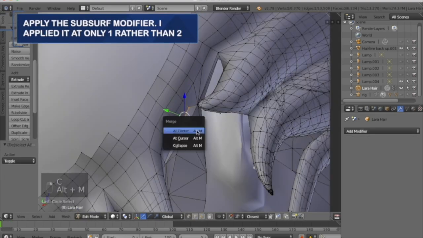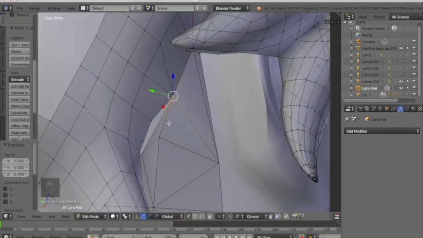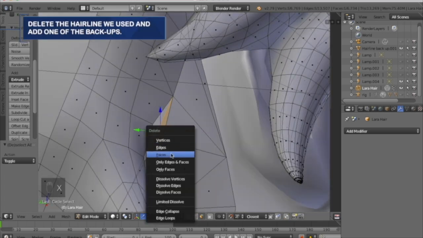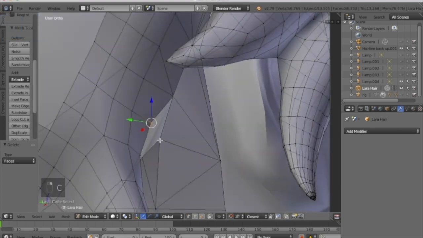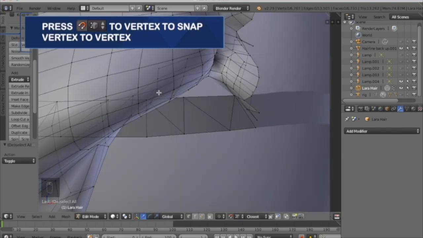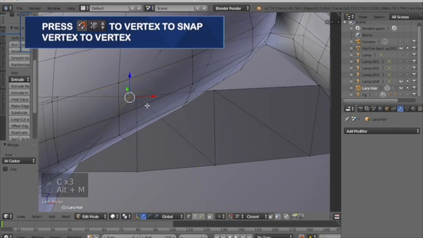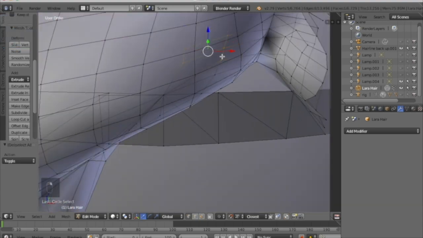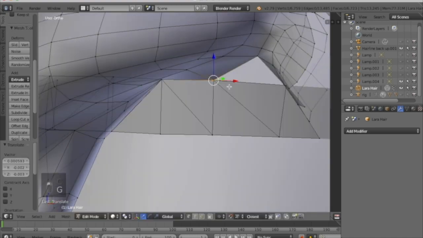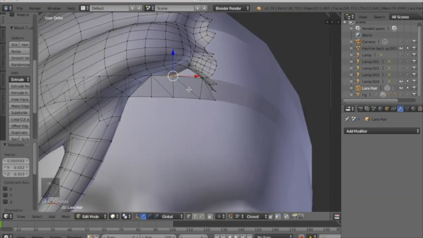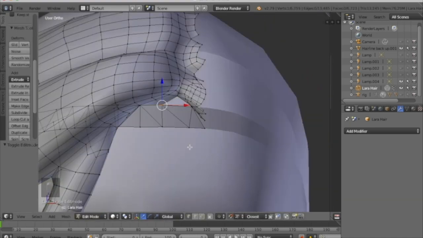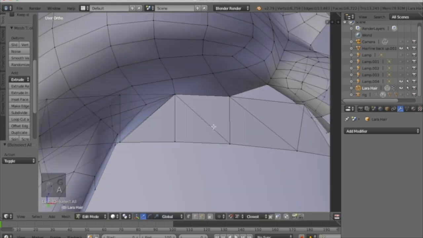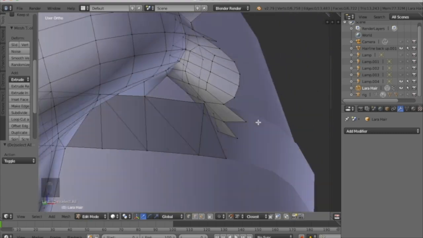And now I'm just applying a modifier, the subsurf modifier, and I actually applied it at 1, even though I was meshing with it on 2. But you know, the higher that subsurf modifier is when you apply it, the more faces and vertices you're going to get. And I thought, you know what, we're getting away with having it at 1, especially once it will have a texture on it. So that's why I chose that.